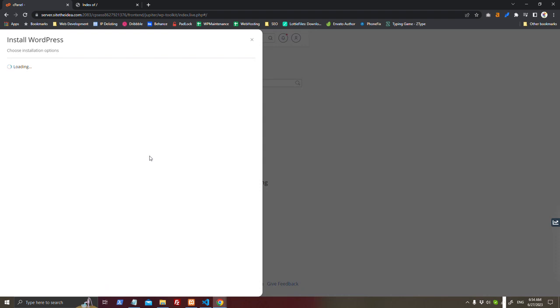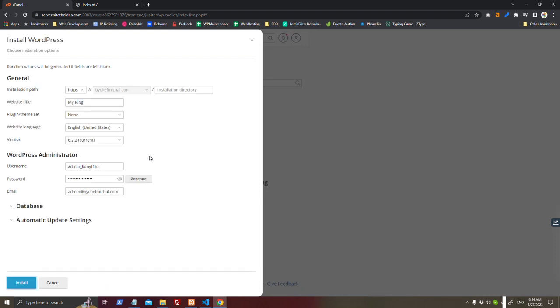I will click install and select the domain for which website I am going to install it, and the directory. If we want to install in a subdirectory like new site or something else, we will write the directory name here, then WordPress will be installed in that directory. But I want to install on the root domain, so I will change its name to Chef Michel.